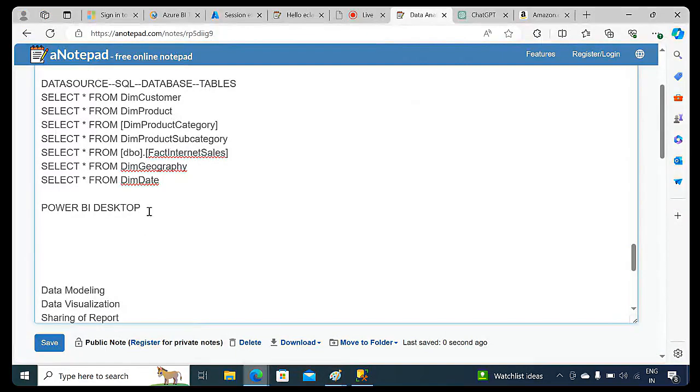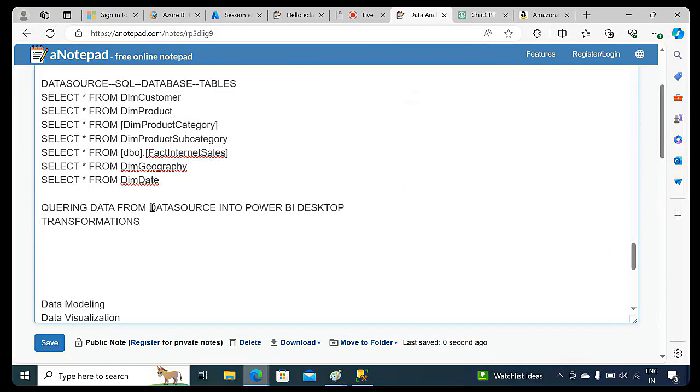So here you can see, inside the Power BI desktop, while we are querying the data from the data source into Power BI desktop, if you want to apply any kind of transformations, you are able to apply the transformations. Okay, so this is called phase 1.